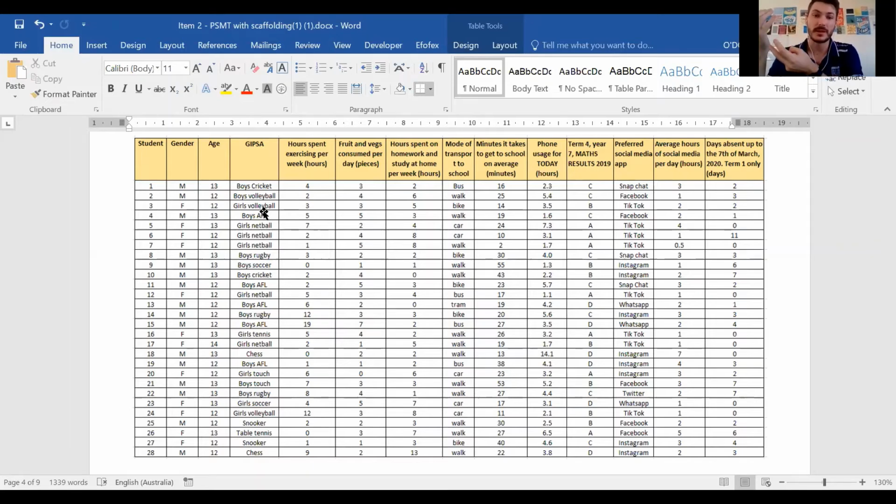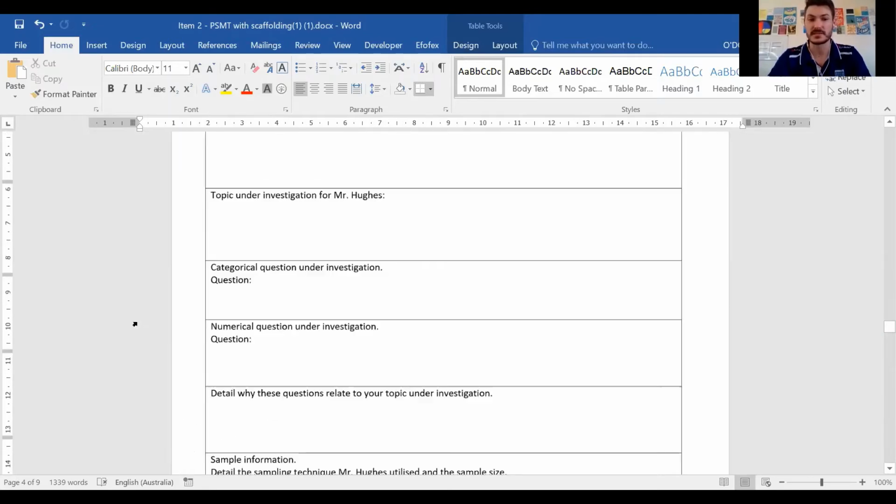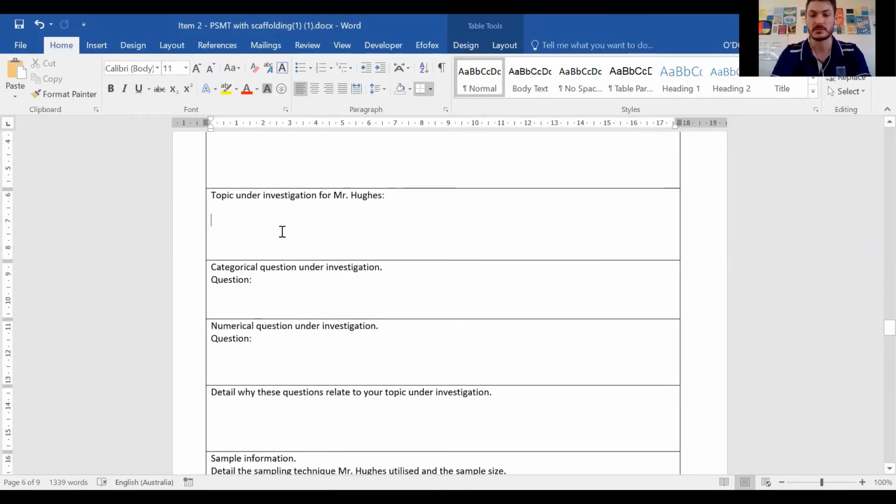The overall topic is sport, right? So if you come down further into the Formulate section where it says topic under investigation for Mr. Hughes, you might write sports played or let's say activity level of students. The categorical question therefore would be GIPSA sport chosen. The numerical question would be hours per week. Boom, you've done that section.